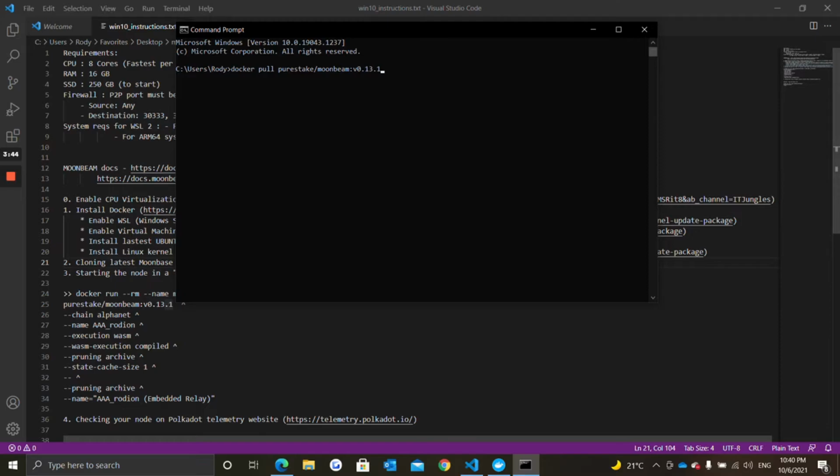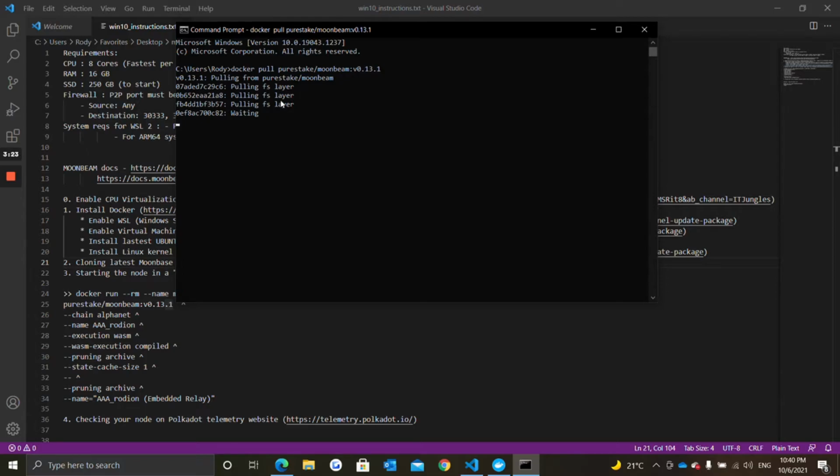Today is October 6th, and the latest available version is 0.13.1. So I'm going to clone this specific image. Press enter, and now the CMD should do the magic. I'm gonna pause this video and wait up until the completion of the image cloning. Thanks.